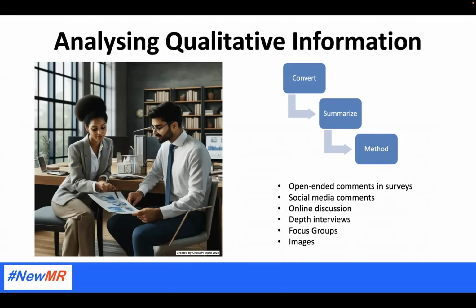So coming to our third topic, analyzing qualitative information. I like to break this into 3 levels. Converting qualitative information into quant, summarizing qualitative information directly without doing a conversion, or using a proper analytical method for qualitative information. And I'm going to visit all 3 of those.